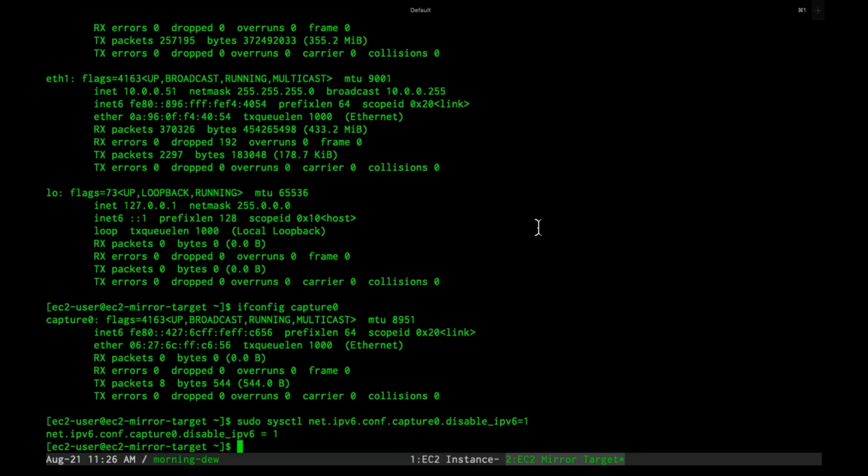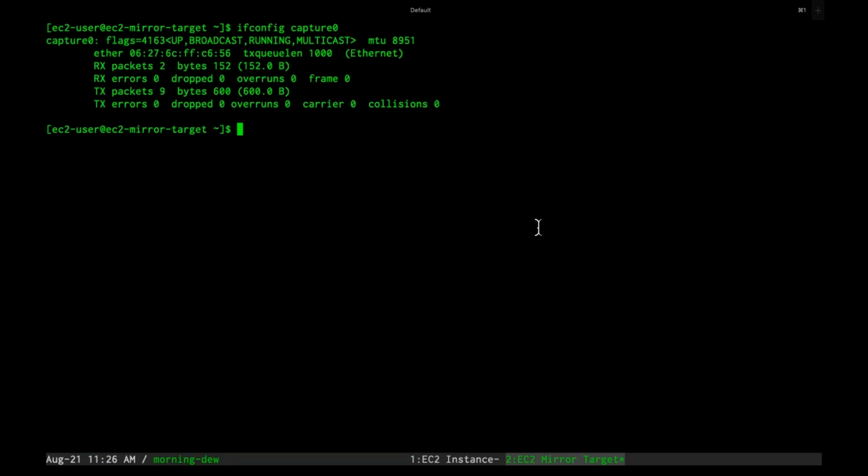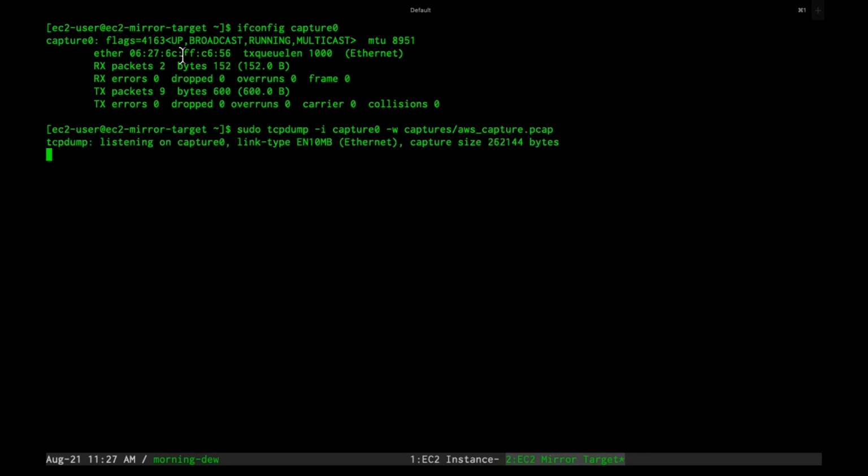So now that we have that set up, we can take a look at that interface now. So now we don't have an IPv4 or IPv6 address. And now again, we can start a packet capture with TCP dump. And here we're going to specify the interface now as our new VXLAN interface, capture 0. And again, we'll save this capture off and let this run for now on our mirror target. And now that we've started a capture, let's go back to our EC2 instance.